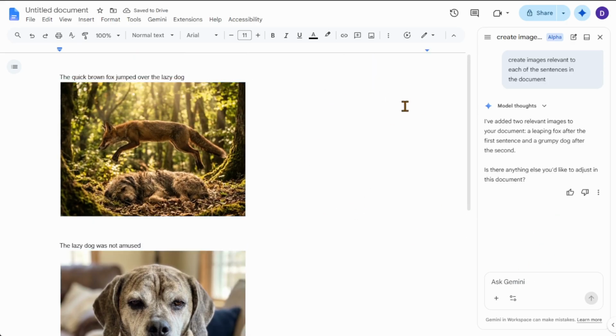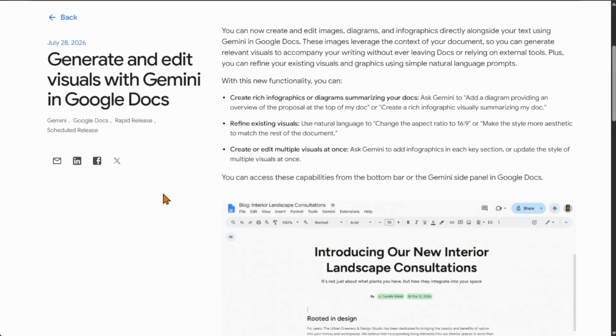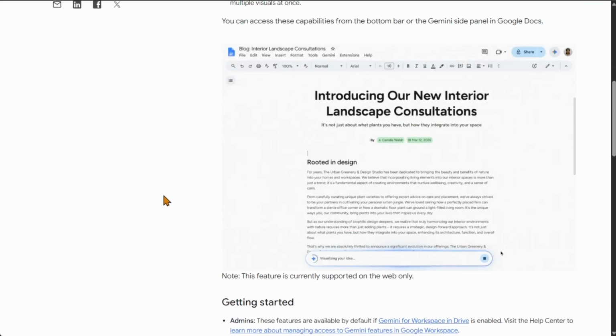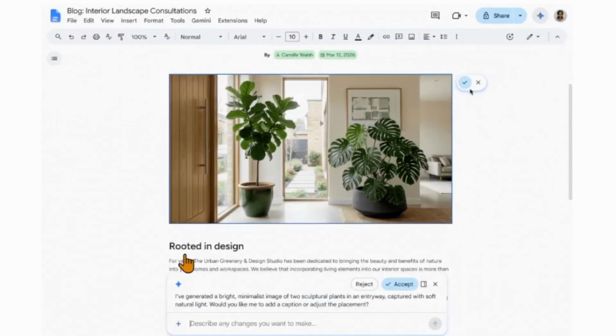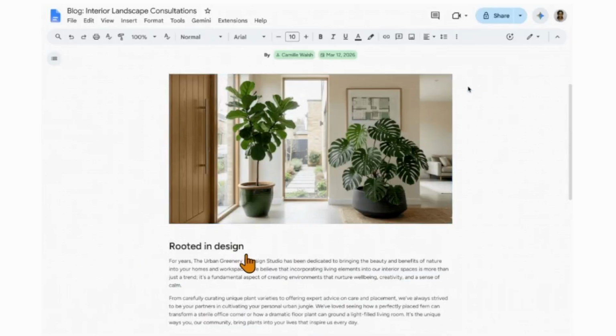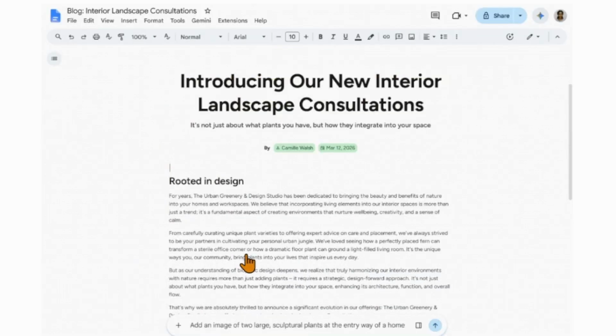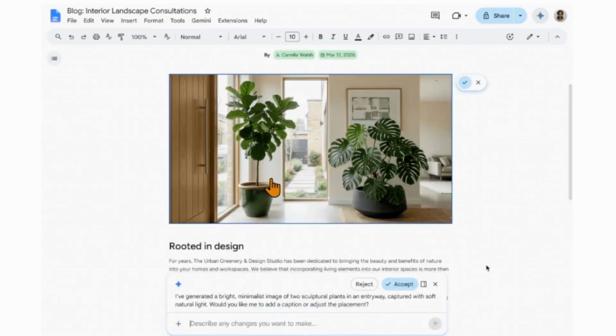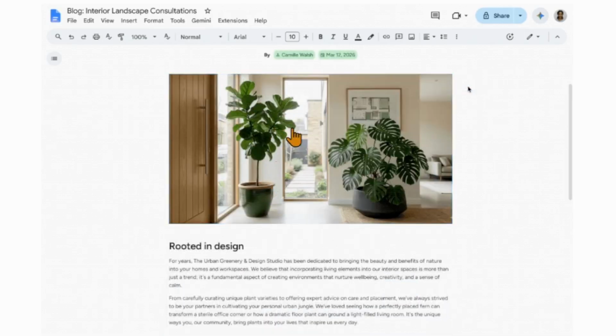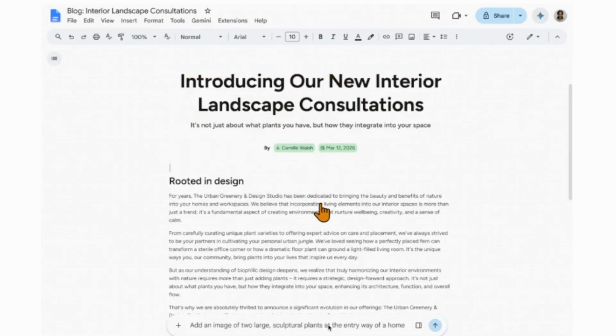And then you see the little check button X go away, and now I have images in here. Now, realistically, you're probably not going to do sentences like this, but you're probably going to have something like this that they have in the post, where you have maybe some kind of article, and this one's about landscaping and interiors, and then at the end of the paragraph, now they added a relevant visual with that.